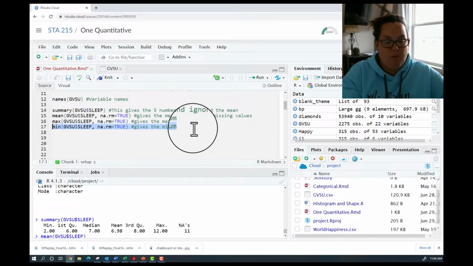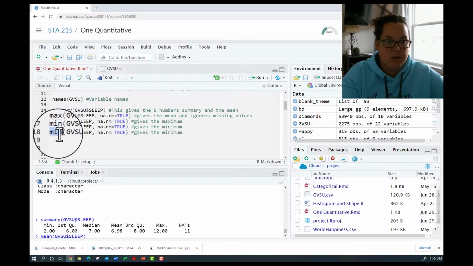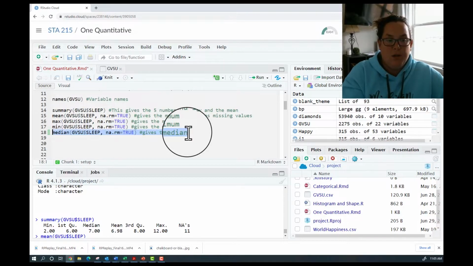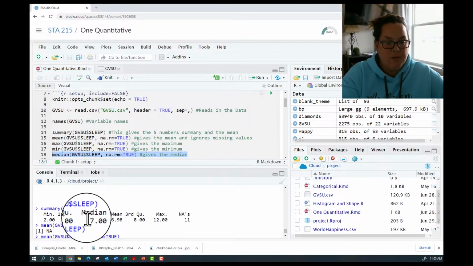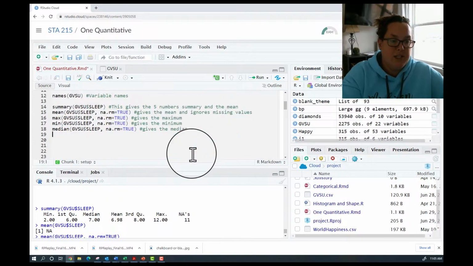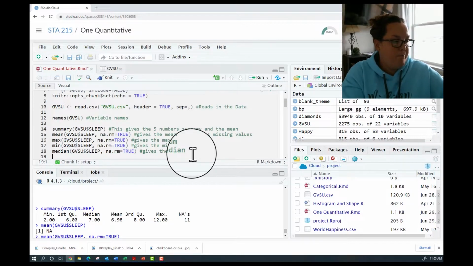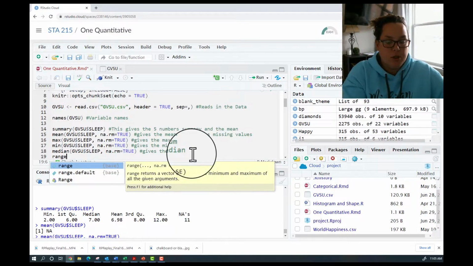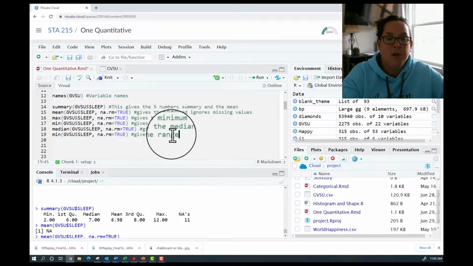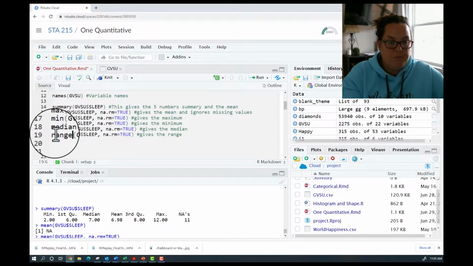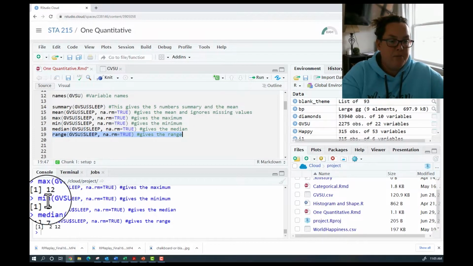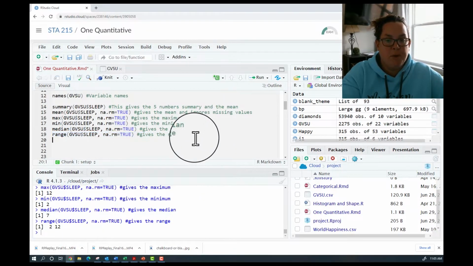I could do the same for the median. So it gives the median, and you can see that's 7. Again, we already knew that because we had that in the summary, but sometimes if you want those individual values, that can be beneficial. We could do the range. I'm going to be faster and just do the copy paste option. So it's giving you from 2 to 12, because remember that was the minimum and the maximum.